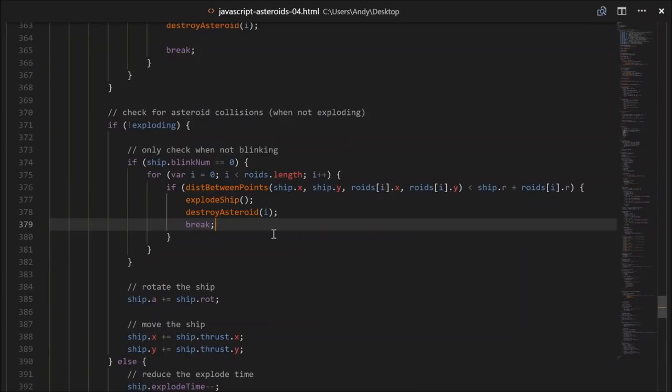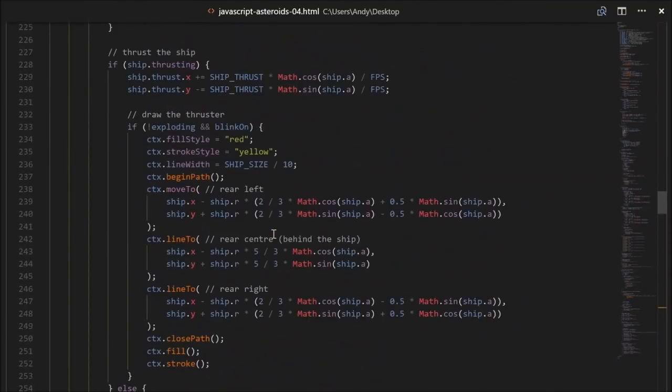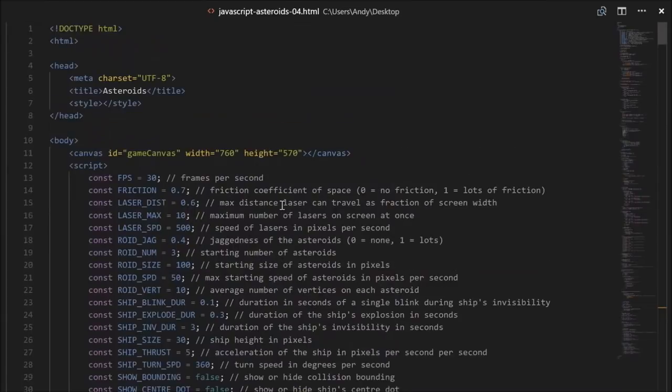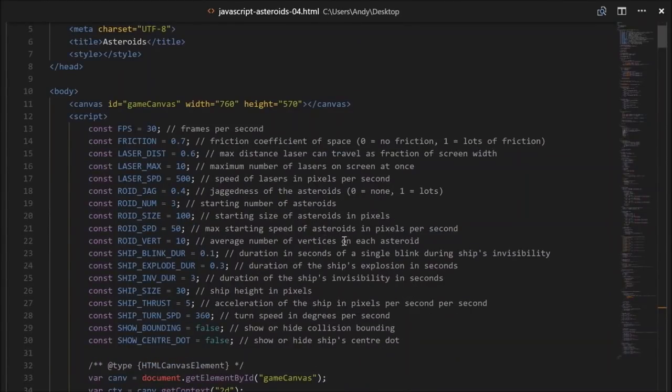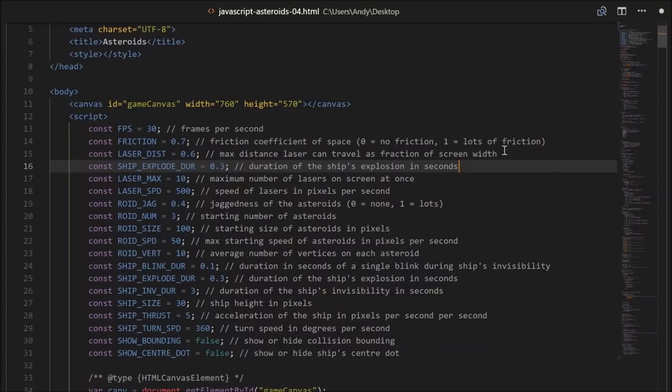There's just one last thing I'd like to do in this tutorial, and that's to create some graphical effect when the laser strikes an asteroid. So go right at the top, we'll set a duration for the laser explosion. So probably similar to this here, ship explode duration. We'll have a laser explode duration.